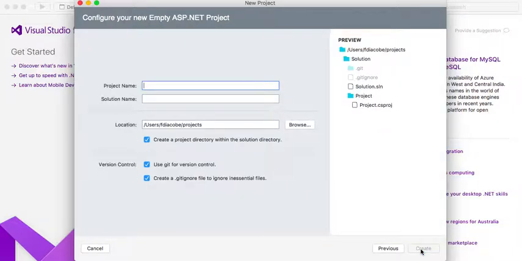So we need to assign it a project name, so we're going to call it web sample. And then a solution name. Visual Studio organizes things in solutions, and then each solution can have one or more projects. So this is basically where it's storing things. And then I'm going to just click Create.